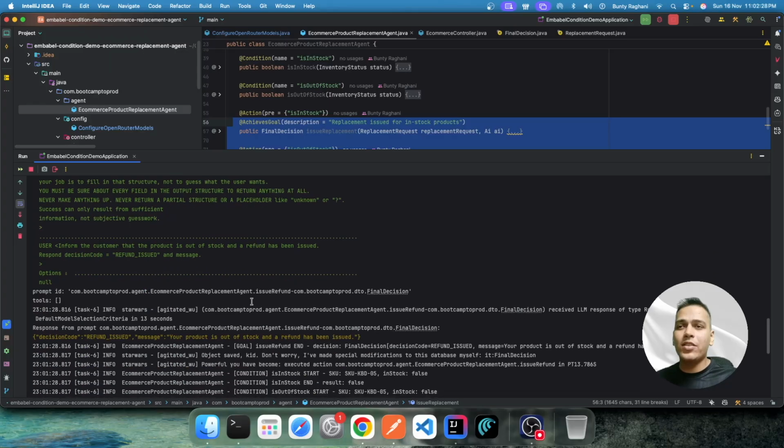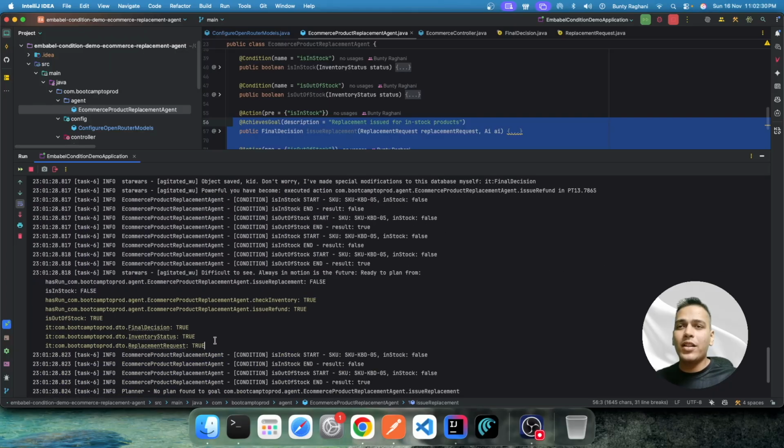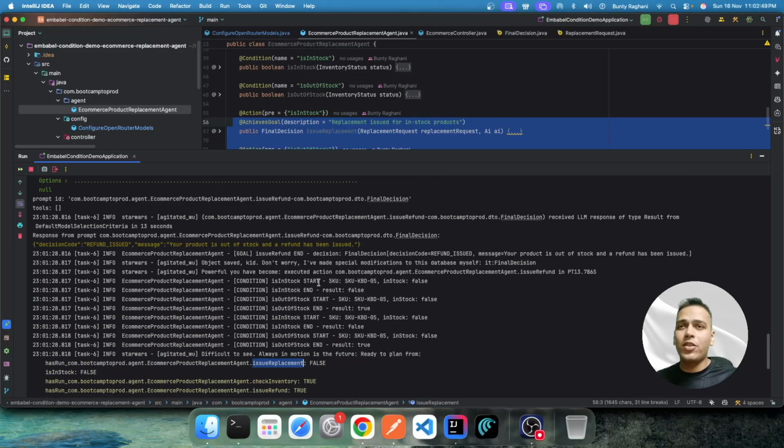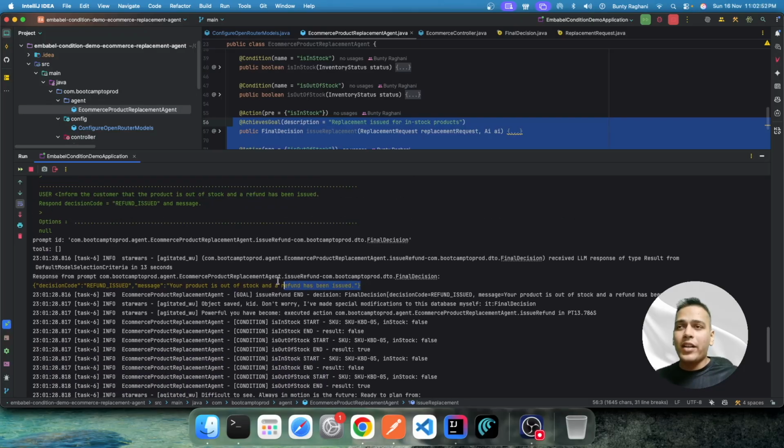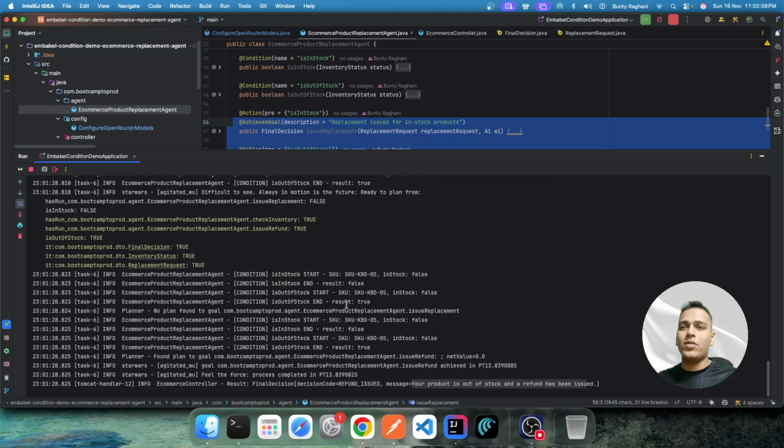So that is where you will see the final plan contains the issue refund method was executed, and the value that was written was the final decision. That is why it is also mentioned as true. And since this scenario was not related to replacement, here you will see the issue replacement method was not executed and it is mentioned as false. And the final response that the end user received was the refund issued, stating your product is out of stock and a refund has been issued. So this is how the overall flow works.